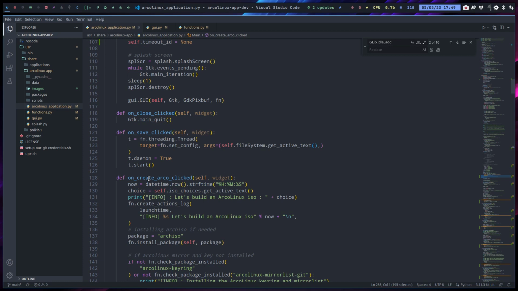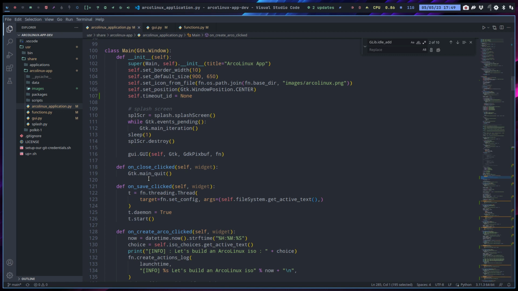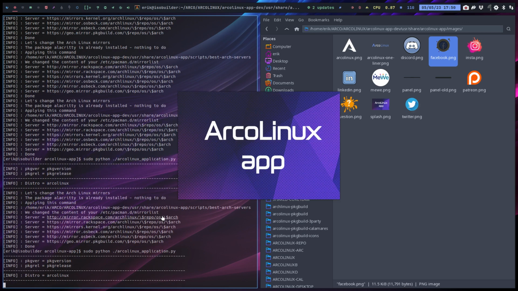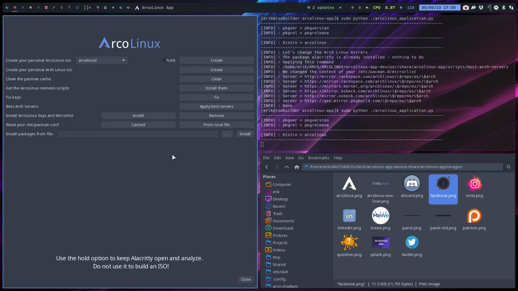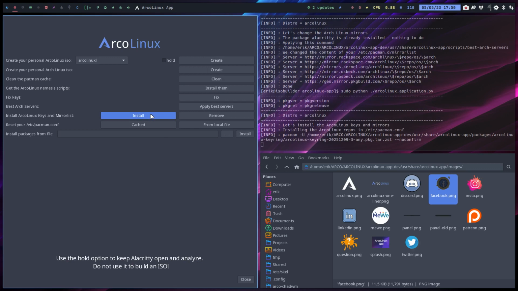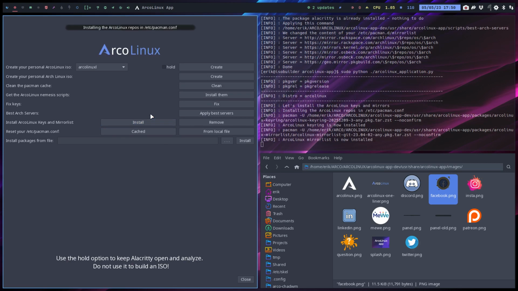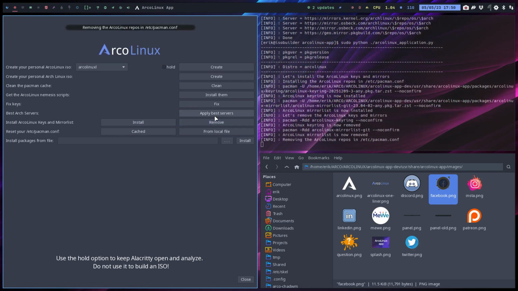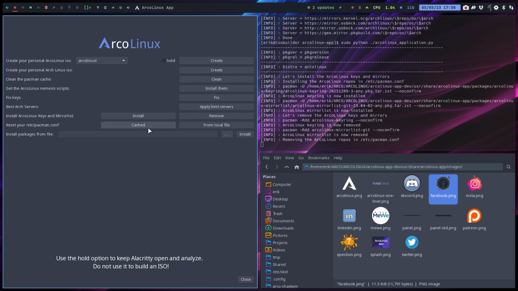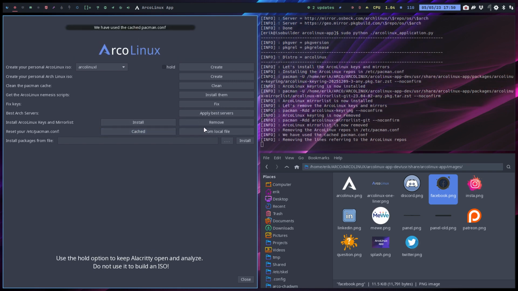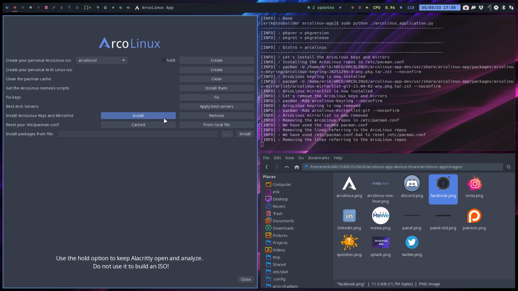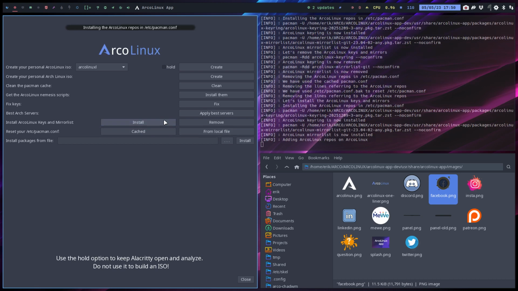Okay, I'll create Arco clicked. Save. Test. Always a fun bit. Which can I click? This one. Installing ArcoLinux repos in etc.pacman.conf. Removing ArcoLinux repos in okay. Cached. Okay. From local file. Alright. Back to install, otherwise I have a broken ISO builder.